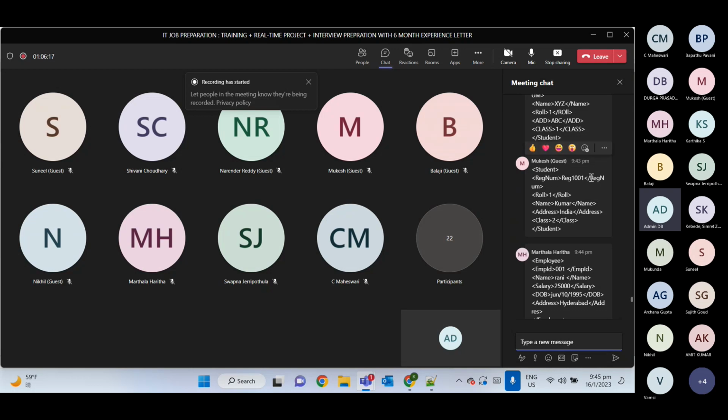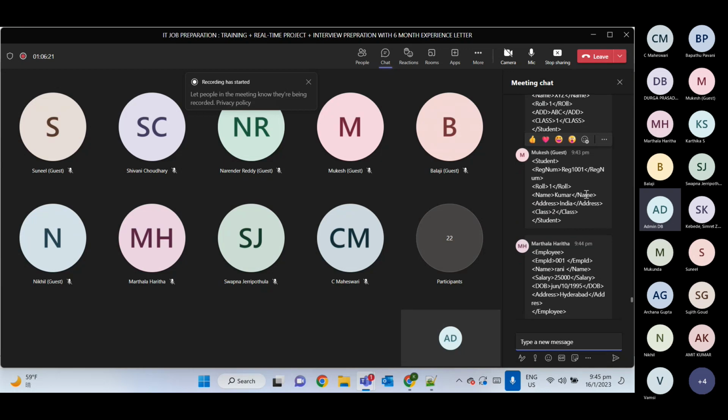So it looks like everyone has written correctly. Now everyone make this student an array, which will contain multiple student information.